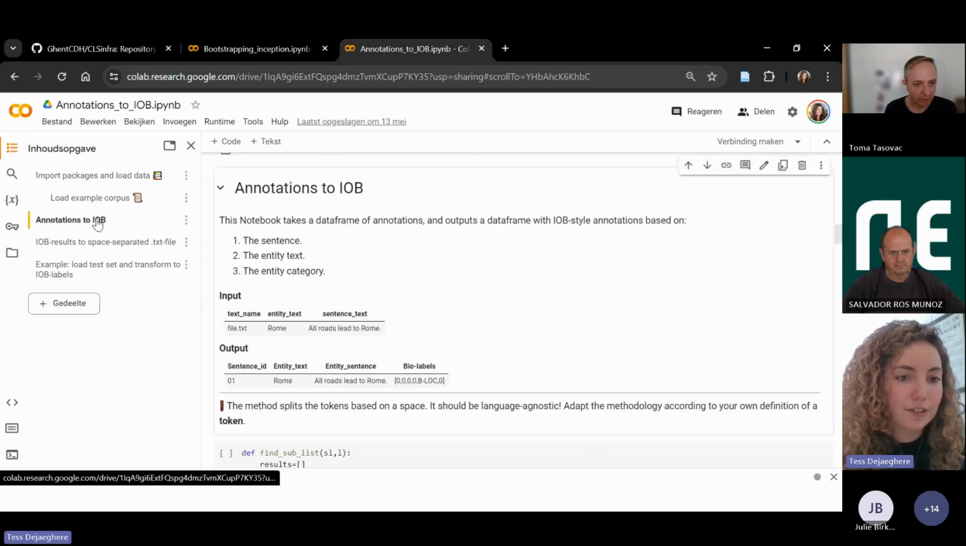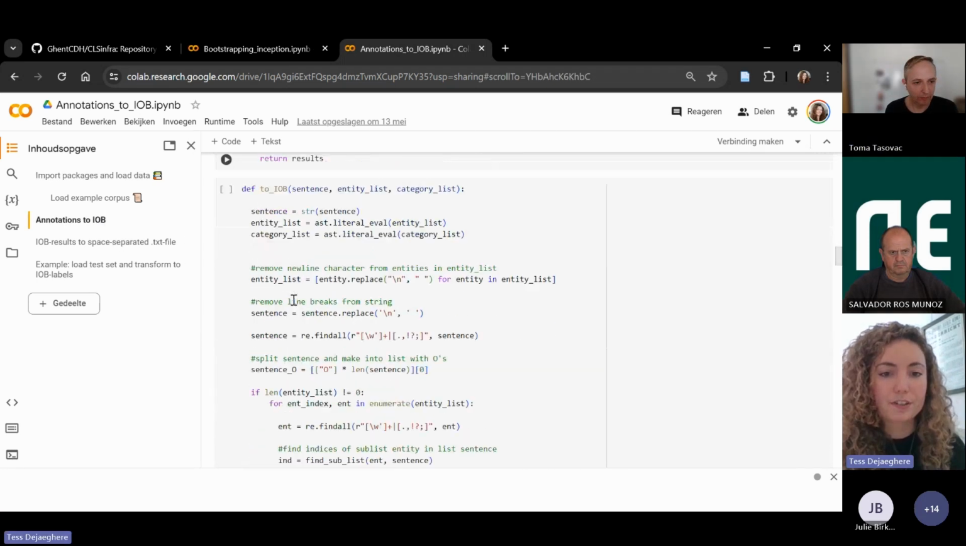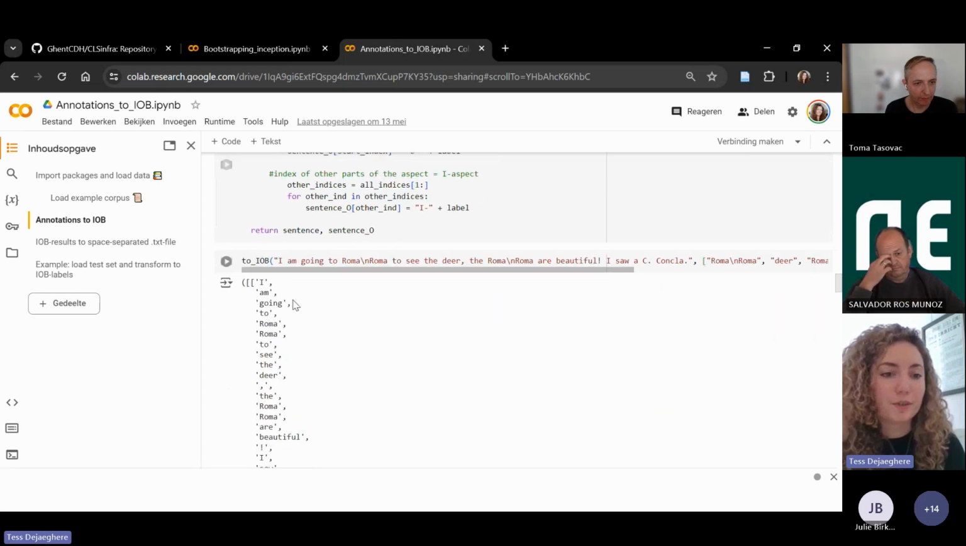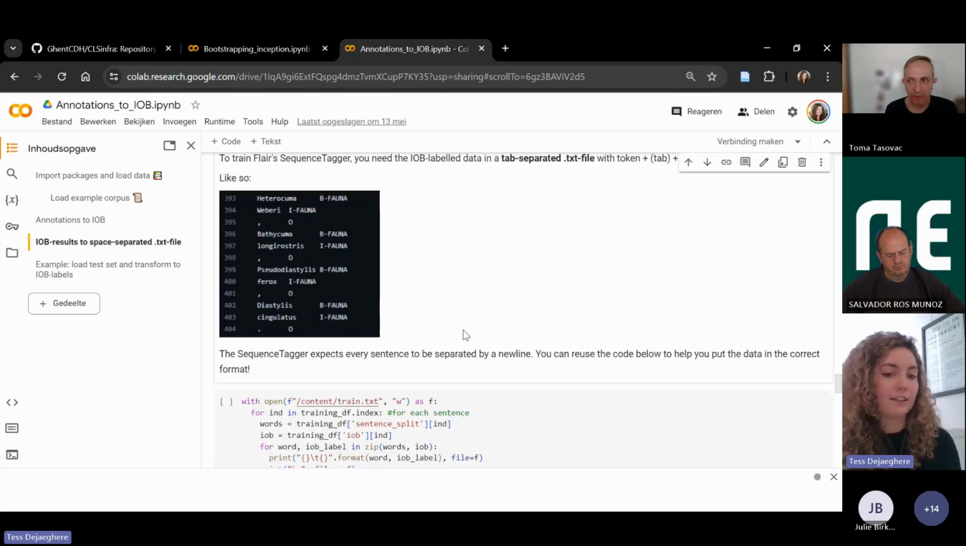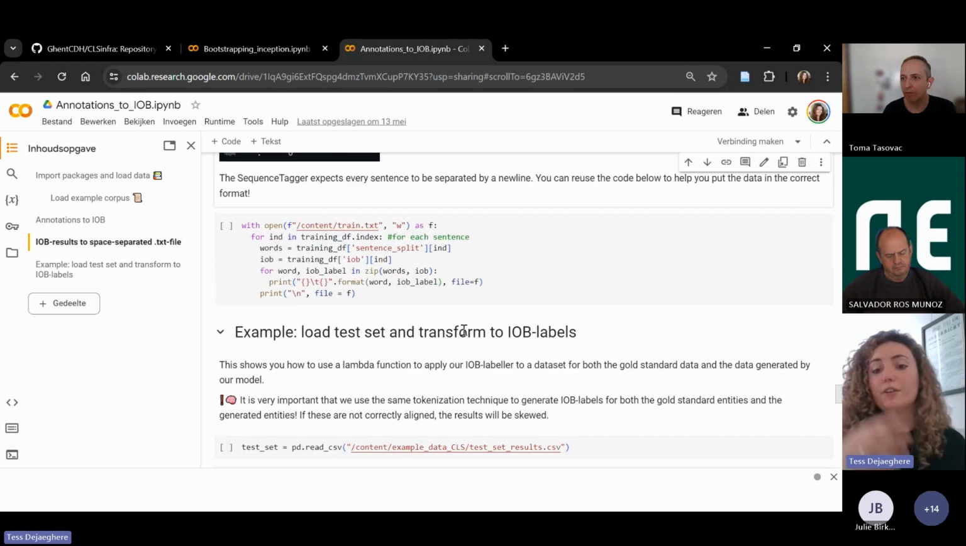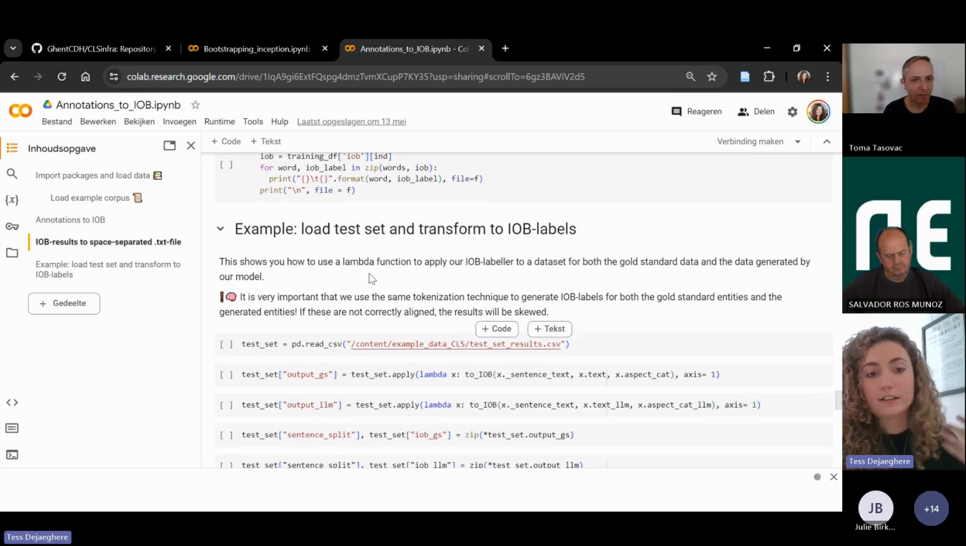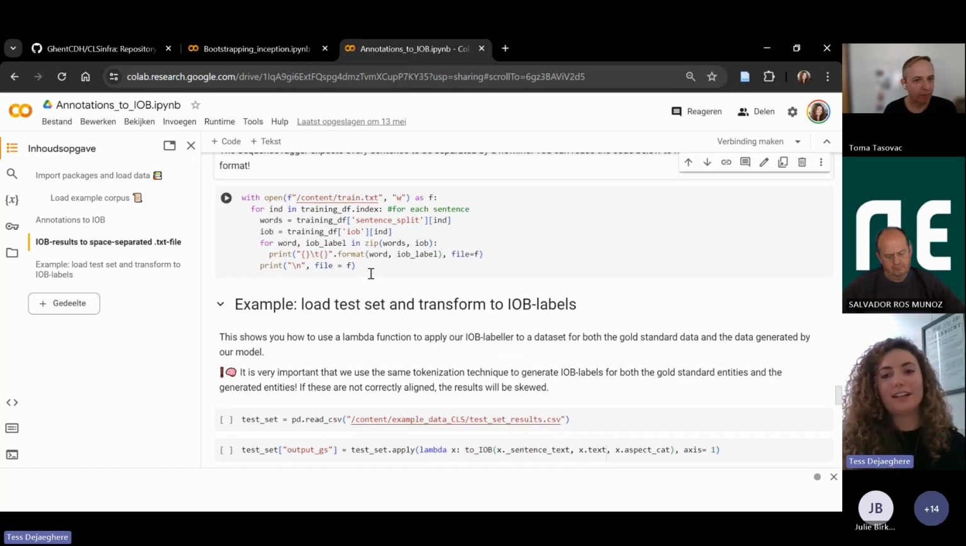Yeah, this is quite straightforward too. There are just some functions that you can use and reuse if they're necessary. For example, Flair, if you want to train a model, you need your IOB labeled data in a tab separated text file, like so. And this also gives you some code and shows you how you can do that. But this is simply the type of code that is a bit taken for granted, but it's nice if you're a scholar and you're starting out with that stuff, if you just have some examples that show you how you can do it.